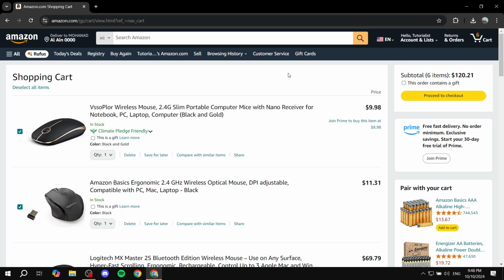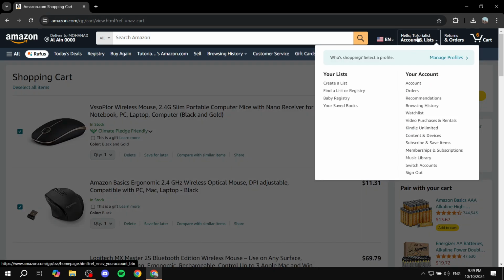Now, how do we actually do this in a different way? It's going to be basically by creating lists, and this is going to make things a lot easier for you. And trust me, if you want to be sharing your carts with people and things like that, then you may consider creating lists for that purpose. So just go to the top right corner where you will find your account and lists, and you basically want to just click on create a list.